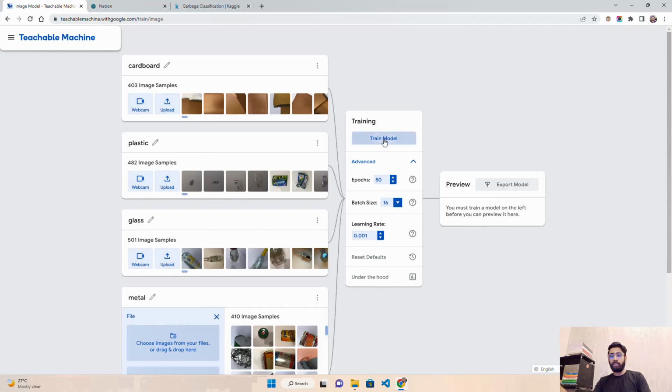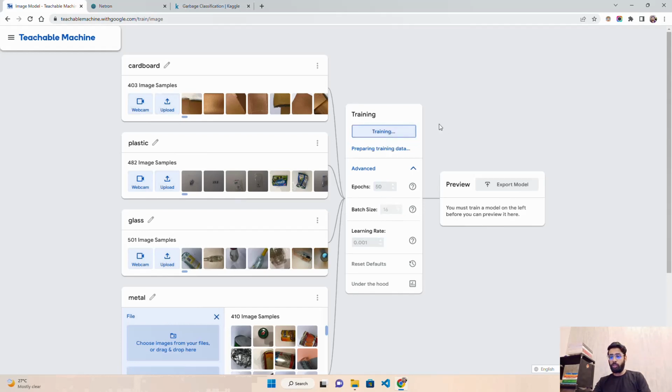So let's start on this. Let's click on train model. So I clicked on train model and you will see some info messages over here. It says preparing training data. So it's preparing the data for you. They need to perform some pre-processing steps before sending this data to the model.